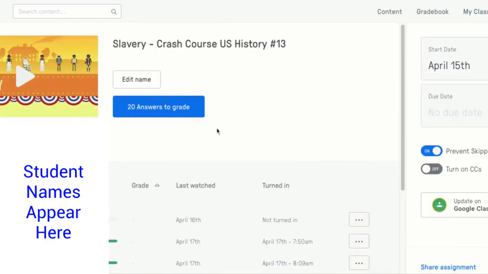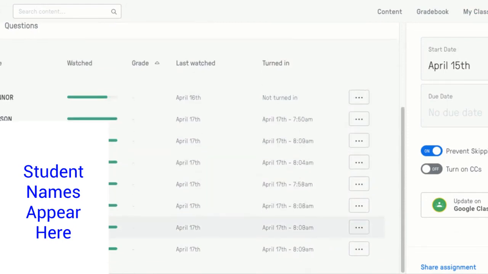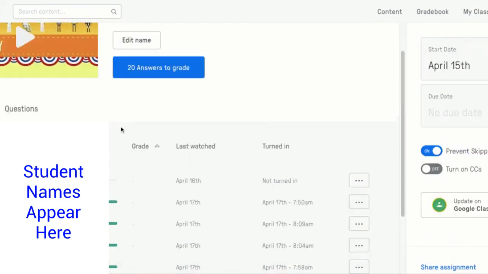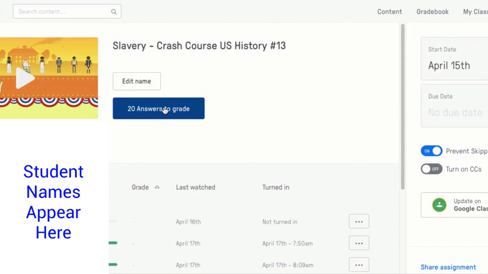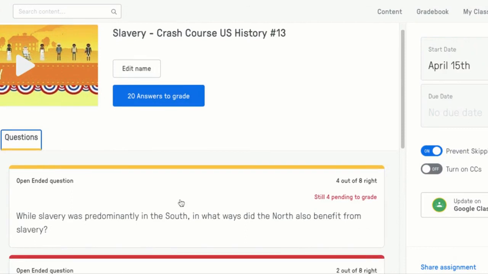You can see right away how much of the video was watched by each of the students. You can see if it's turned in or not. And you can also take a look. It says 20 answers to grade. This is where you take a look at the questions that the students answered. Right? It gives you open-ended questions. You can go through and you can grade their questions one by one or all at once.